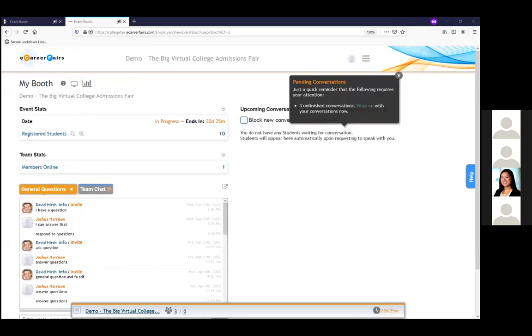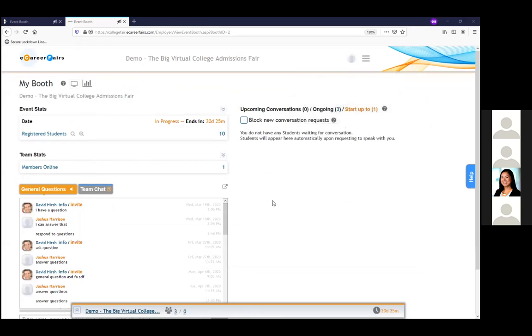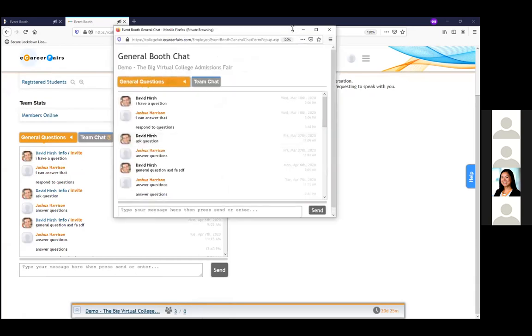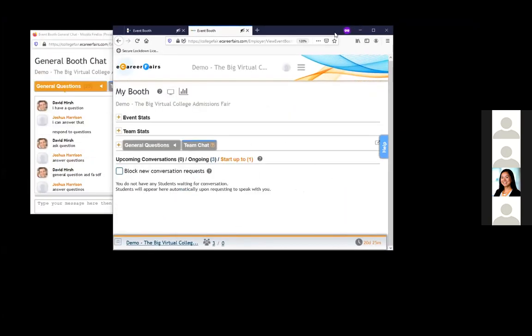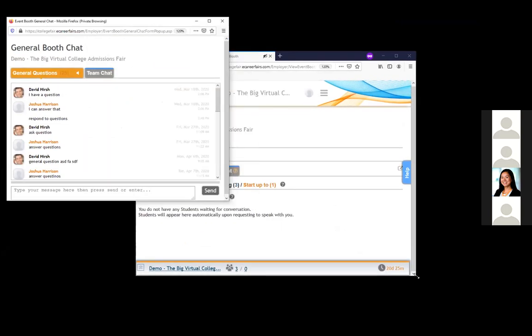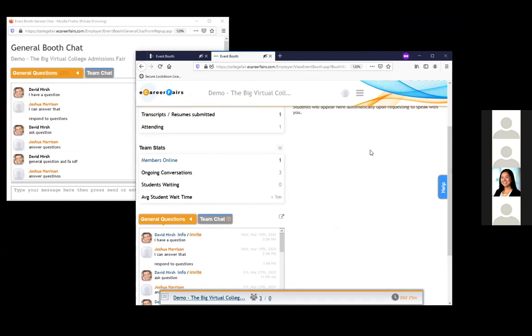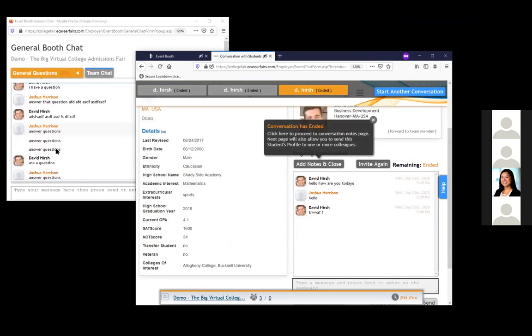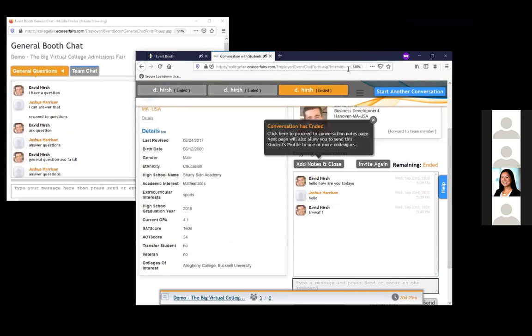David, is there any way to monitor the general chat booth if you're in a private chat with the student? Great question. The answer to that is yes. Okay, so if you see here, I'm back in the booth as a representative. There's a little icon here that looks like an arrow pushing to the top right. What you should do is click that icon. That pops out the general questions like this. And then what you can do is size your browsers appropriately and get to the private chat. If you're in the private chat, now you can have your private conversations and monitor the general questions behind the scenes if you choose to do that.